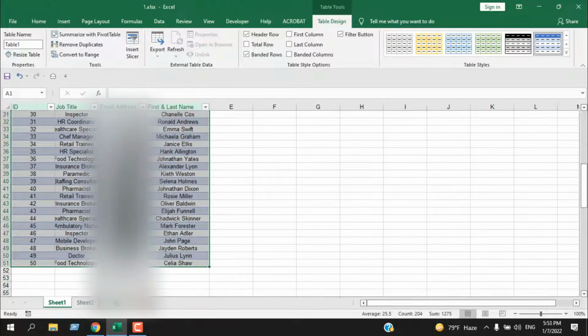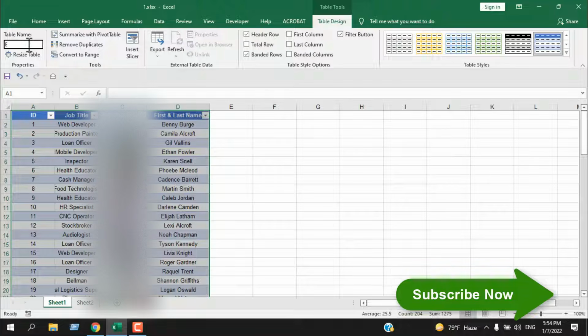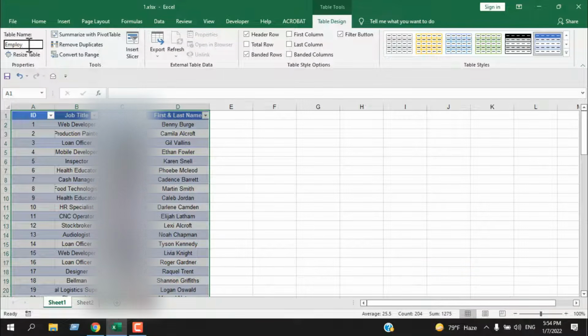Now we need to change the table name. Once we created a table, we are inside the table tools and table design tab. Okay, so now we need to change the table name. Here you can see table names. Here we have automatically added table 1, but we need to change the name. Okay, let's write. So this is the table name, we just changed it.